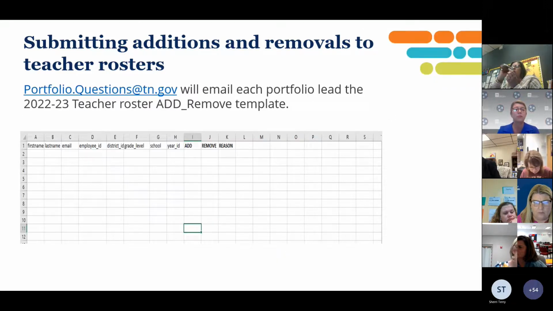This is what the roster template will look like. I did put here, and I will be sure, Portfolium Questions will email you all the template as well. So if you already know you have people that you may want to go ahead and get started on this add and remove. Also remember, if you're one of the few who has not submitted your original roster yet, you don't do the add and remove.